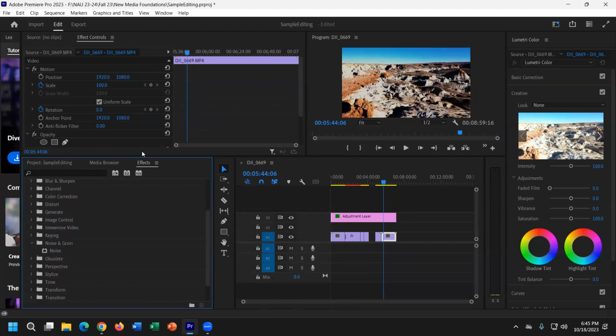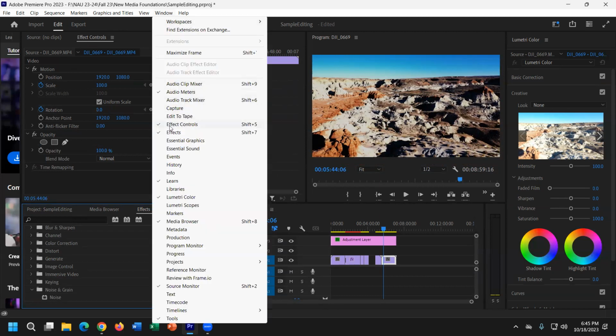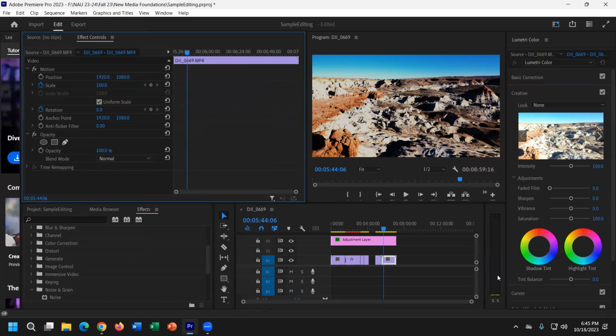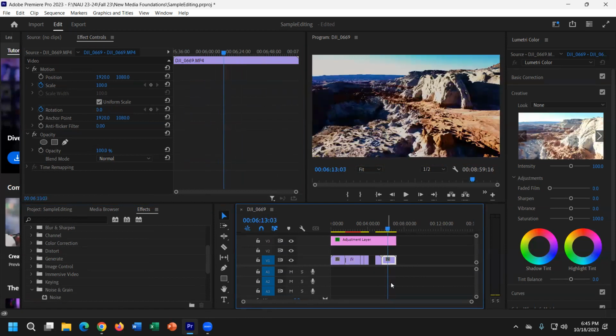But when you apply, you're probably not gonna see many changes because you have to change the controls. So under Window, make sure your Effect Controls are checked, and then you click the video clip and place your bar here, and you change whatever effect you apply, and you can clearly hit the keyframe at the top of it. Good? Yes? Any questions so far?